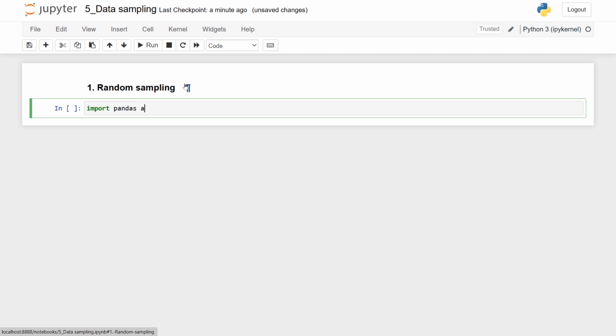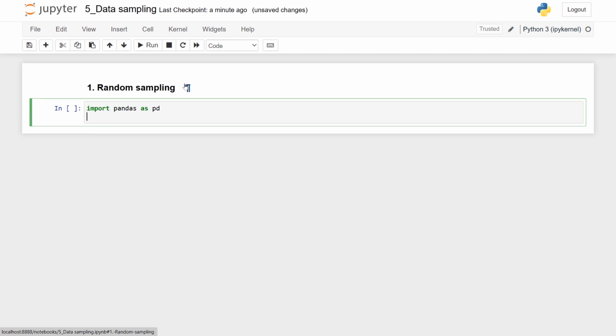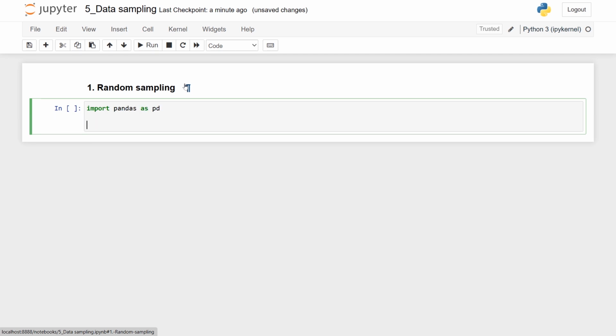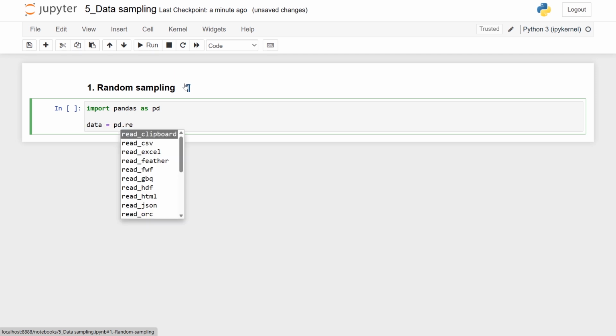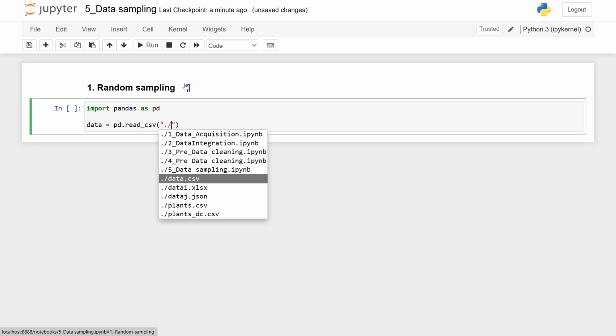import pandas as pd, and let's load the data set. So data is equal to read CSV, and I'm gonna go for data plans.csv.